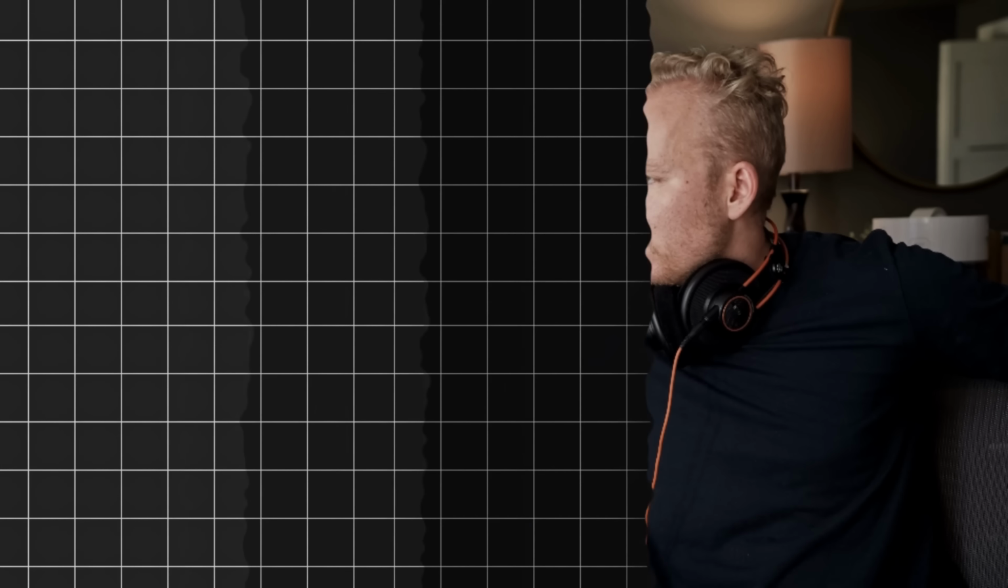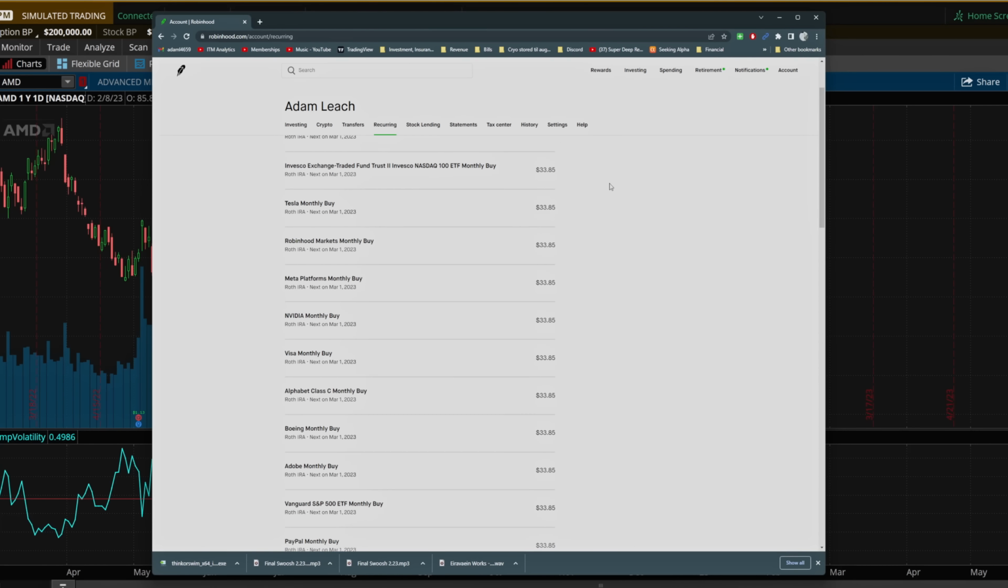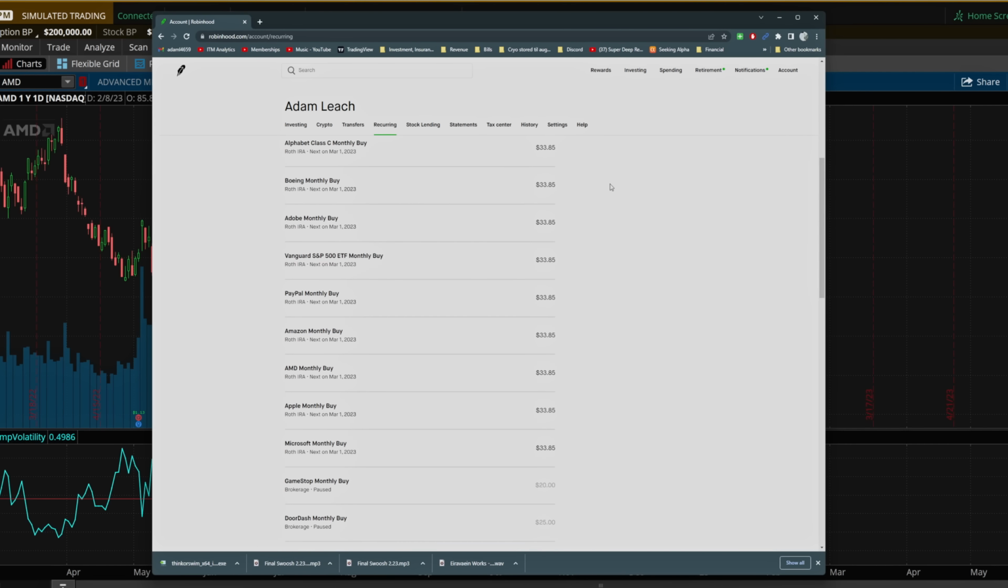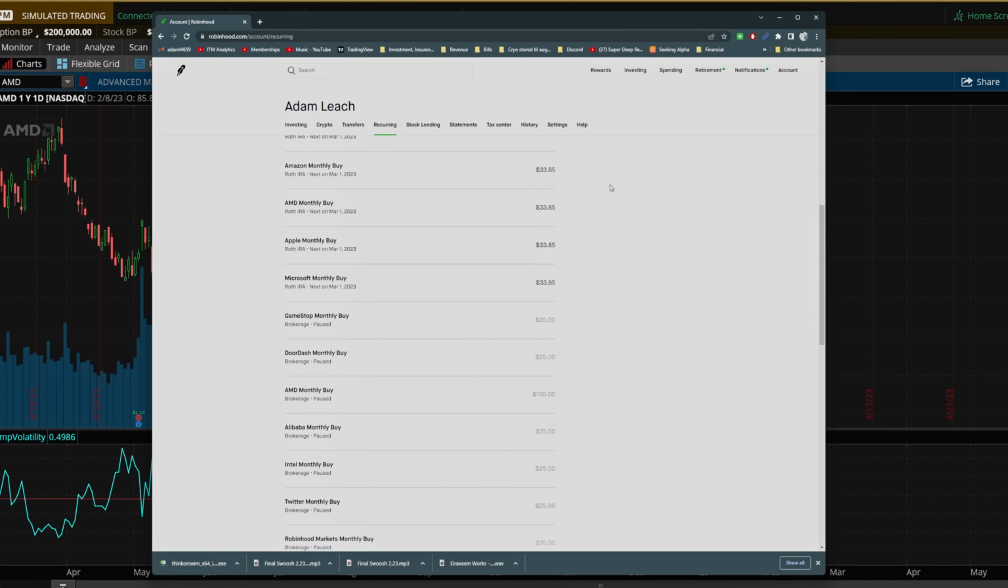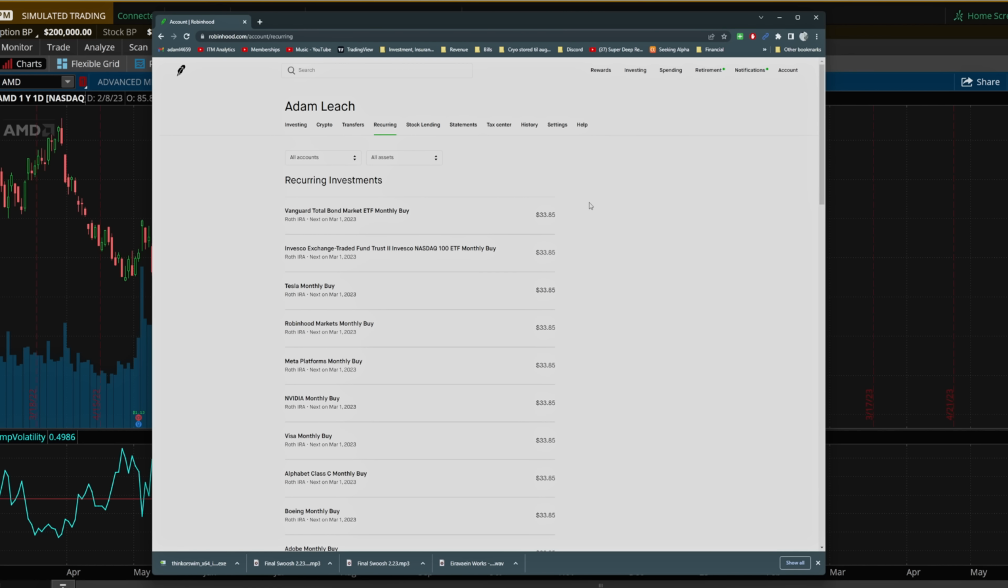So I have everything set up so that it's a recurring investment. Let's see if I can show you guys here. Yeah, so here it is, where it's all just recurring once a month, and I can maximize my Roth contributions that way. So I have it at 33.85. So I think that I'll max it out by January.